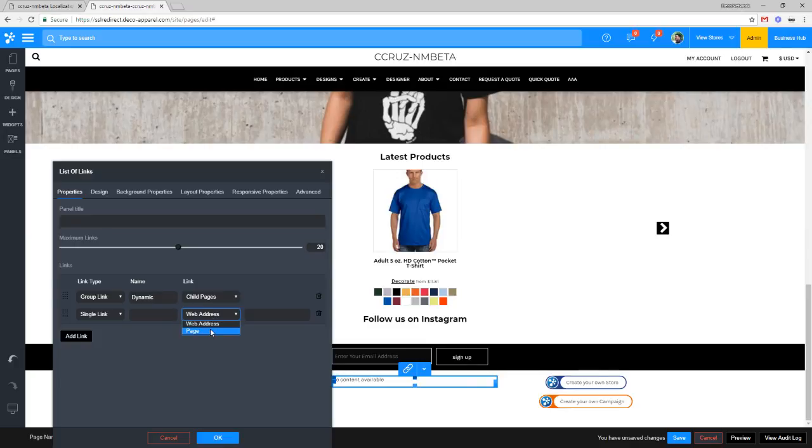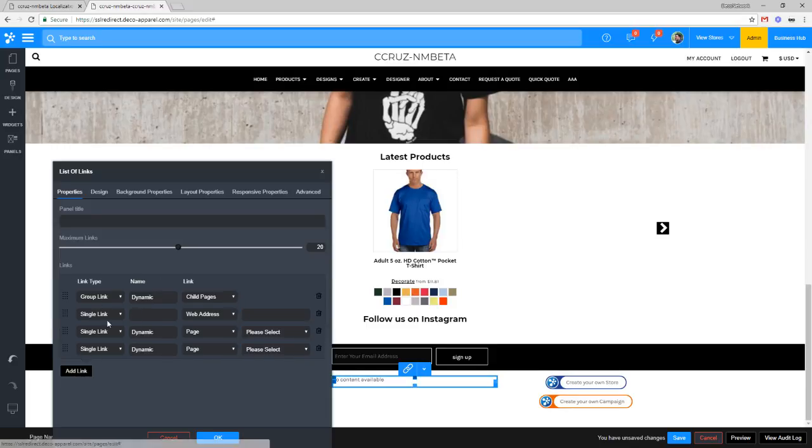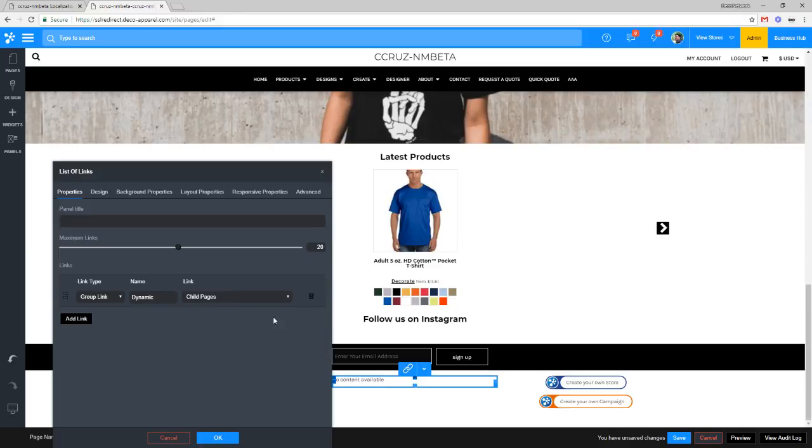So if you select web address under link, you'll be able to type in a direct web URL that the link would go to, and that can be some external catalog that maybe you want to link to or whatever the case might be. But by combining these sets of multiple links, you can create some nice listings for your customers to go to.